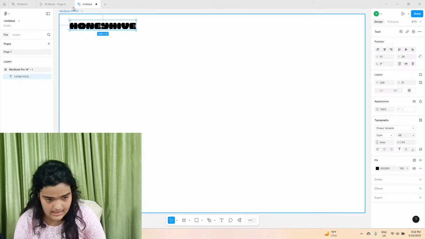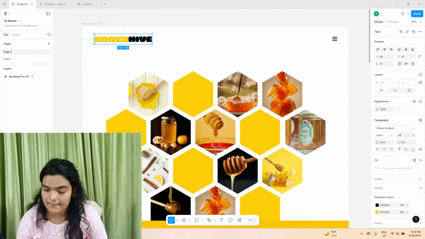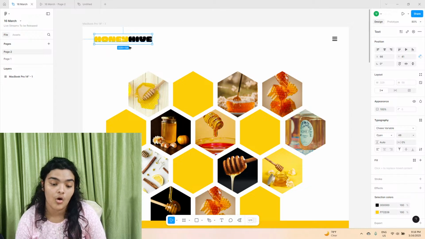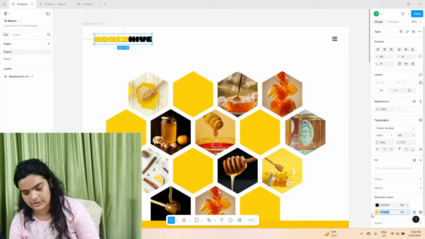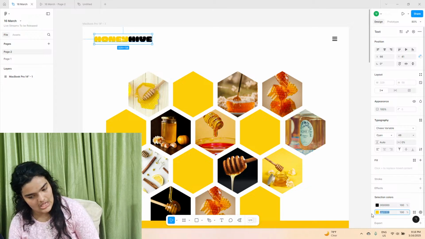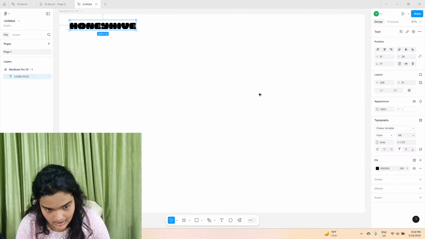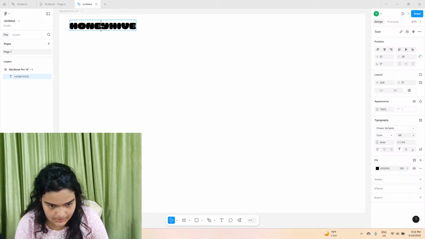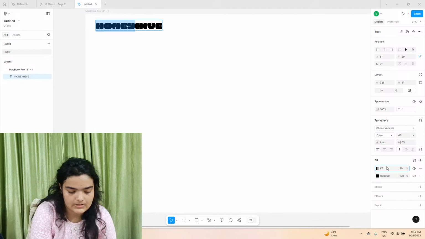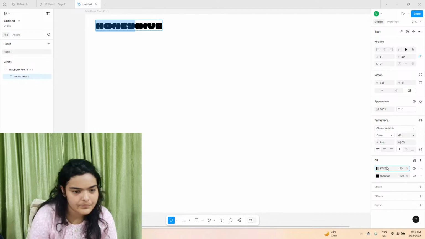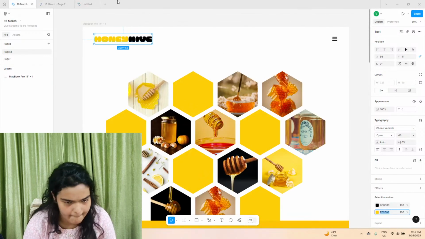Alright, the next thing that I need to point out here is the color palette that we're using today. So we're using a pure black along with a really nice sunny shade of yellow, which is FFCE09 in hex code. Let's just separate the first word and add a fill to this. FFCE09. Yep, it is 09.